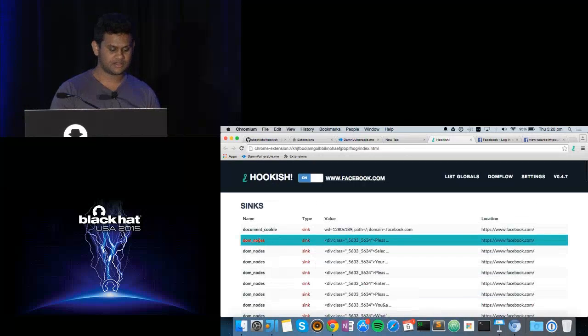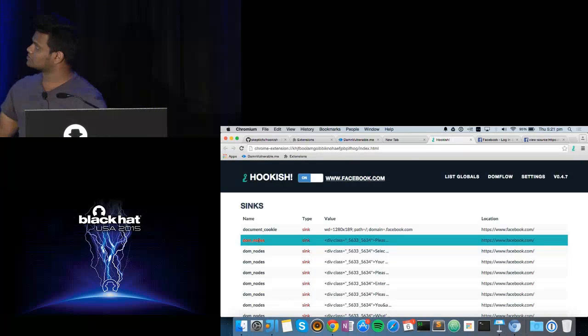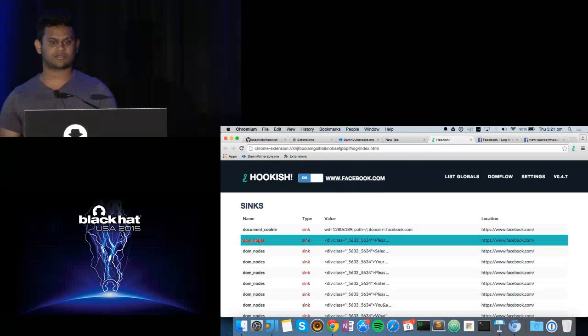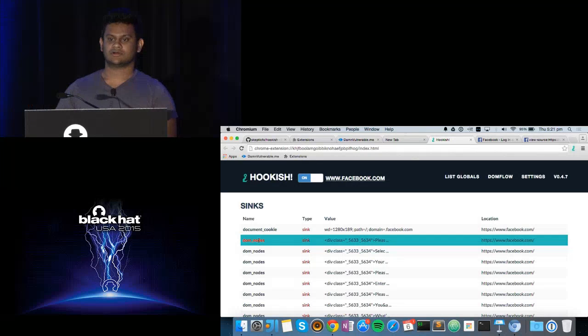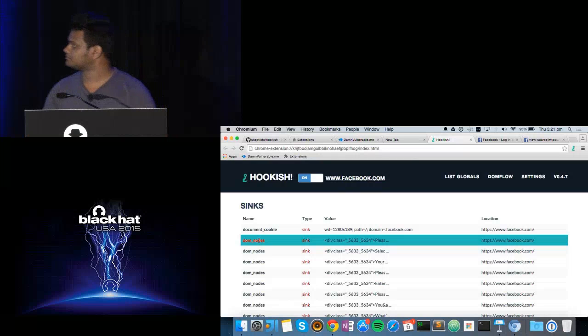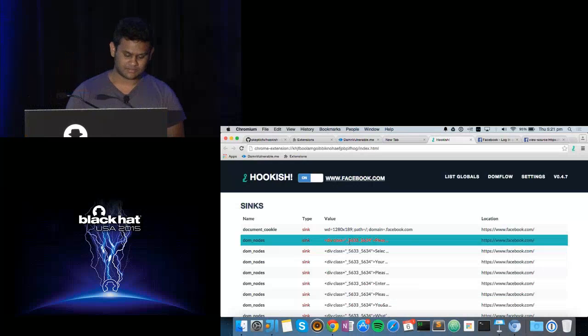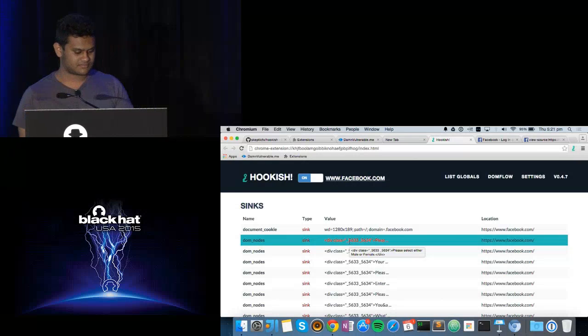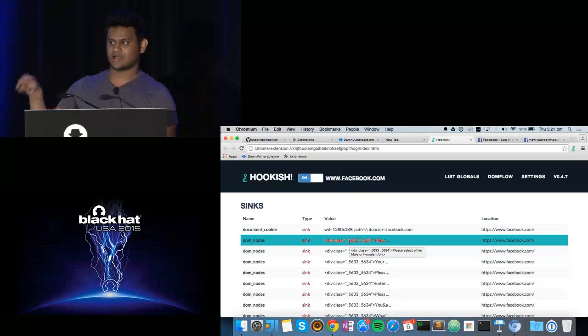So for example, here, as you can see, the sink called DOM nodes. By DOM nodes, in the context of Hookish, it means anything like element.innerHTML or element.outerHTML, anything that has to do with a DOM node property which injects stuff into the DOM. So in this case, an HTML element, div class equals something, the gender form, has been injected.